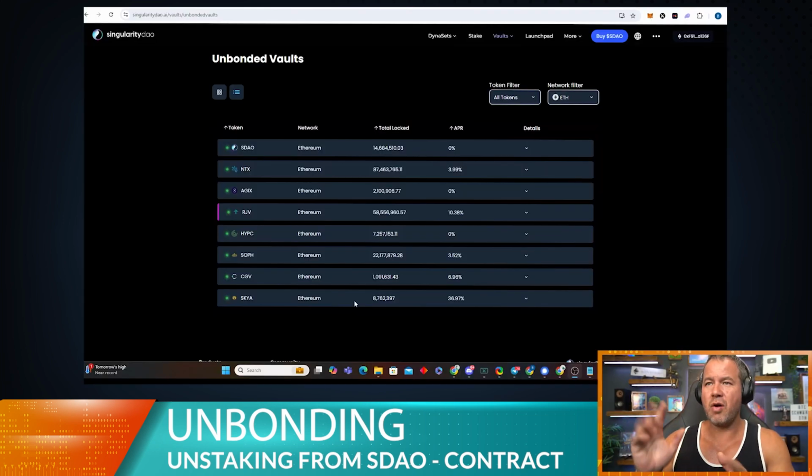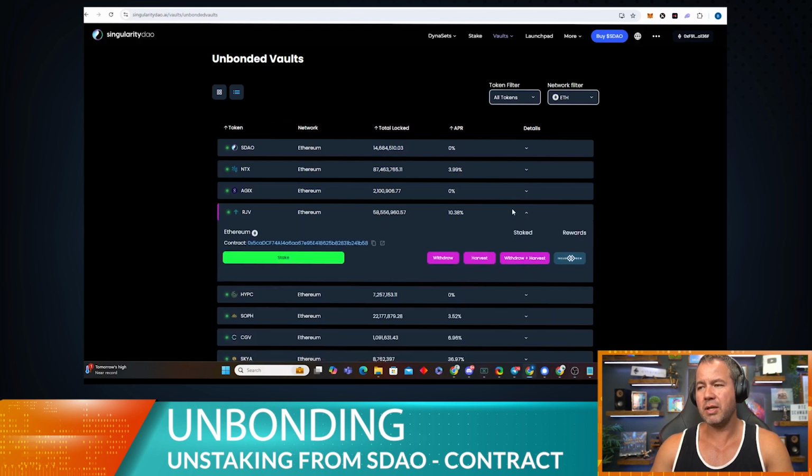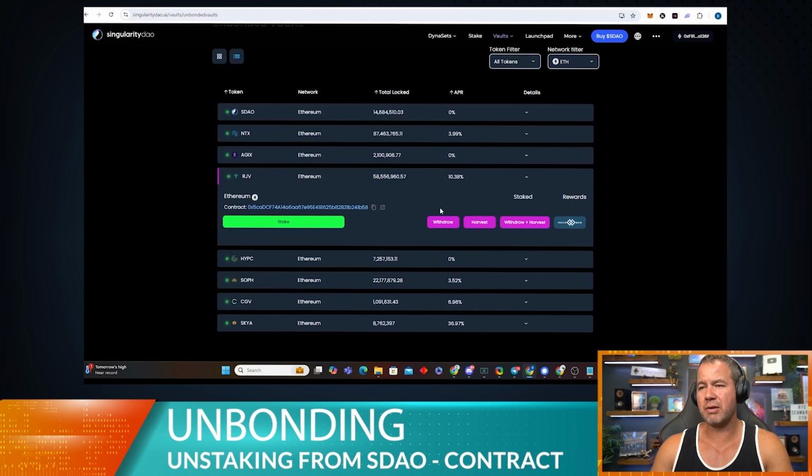So let's go over here to Singularity DAO, and we're going to need a couple of things, and I'm going to write that down for you. But I have tokens in the Reju vault, not myself, but a wallet that I'm working with right now. So I have these Reju tokens in there, and we're going to go ahead and get those off. Now, typically you would be able to hit this down arrow, and you'd be able to hit withdraw or harvest, and right now it's just not working.